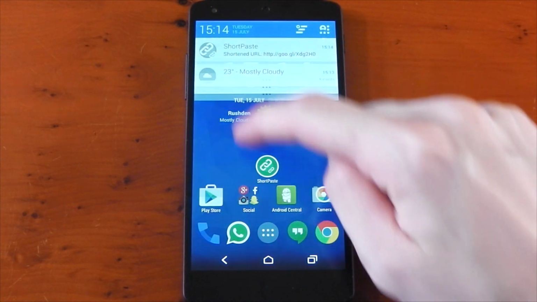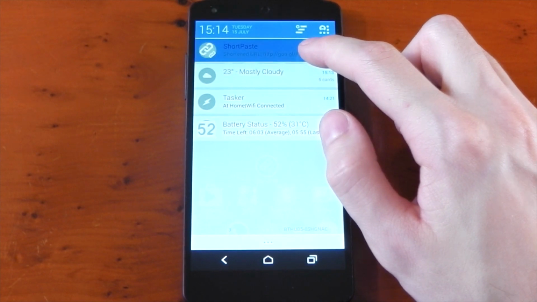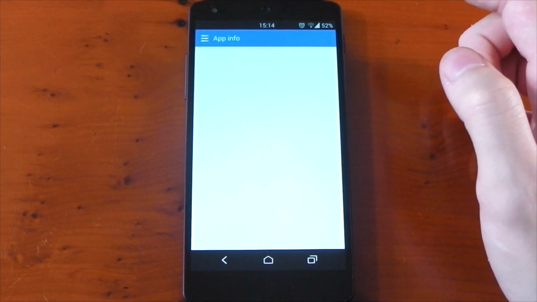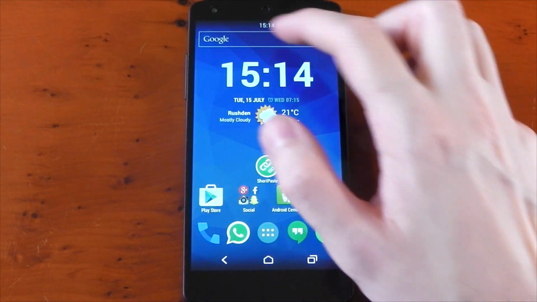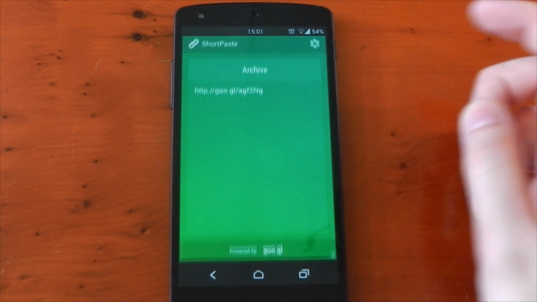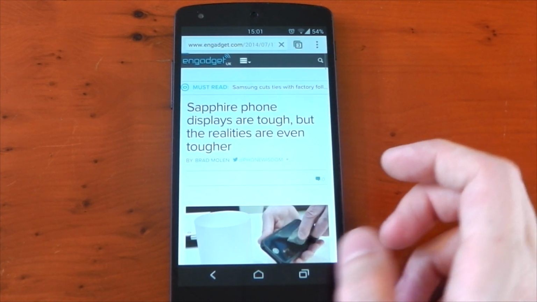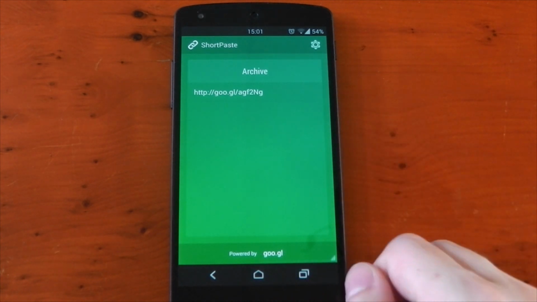The app does have a persistent notification, as you can see right there. Now, there isn't an option to turn it off in the app itself, but you can get rid of it using the app info menu, then untick show notifications, and it'll no longer be there, but the service will still be running. Diving back into the application, there is an archive where you can see all your shortened URLs. You can actually tap them to go directly into the link as well.